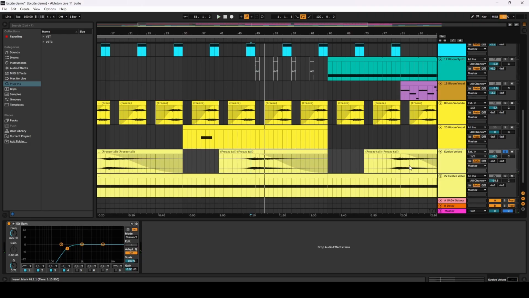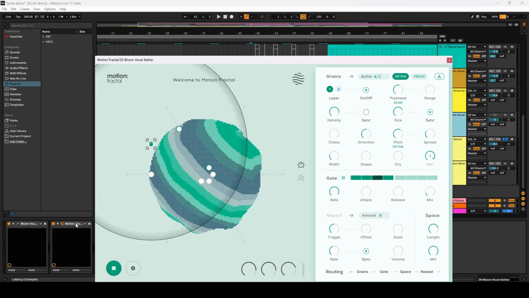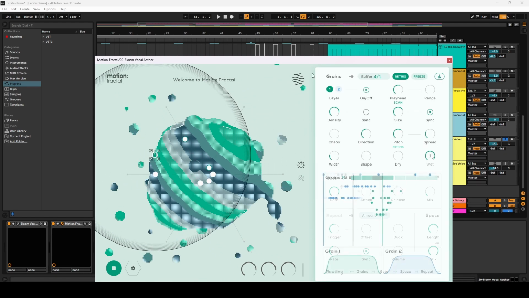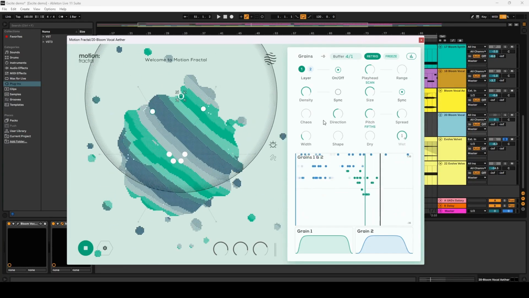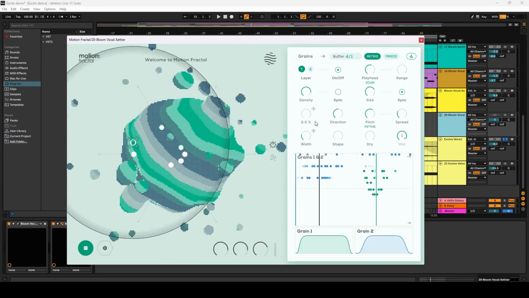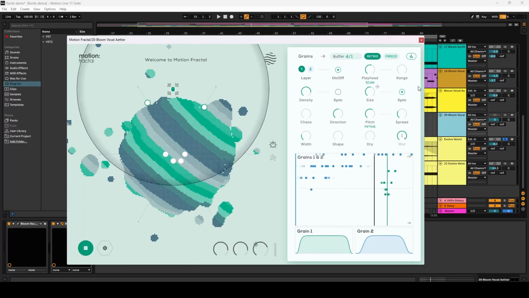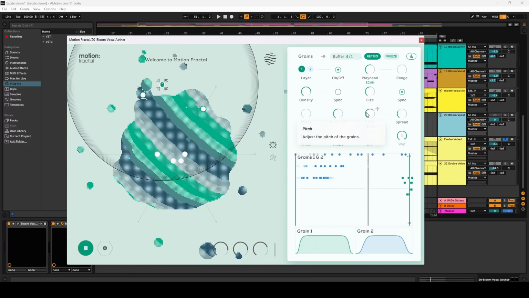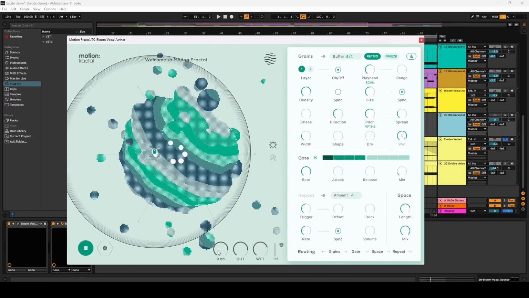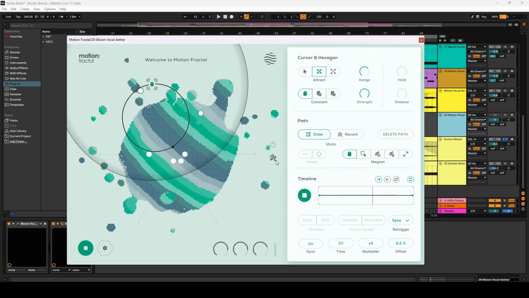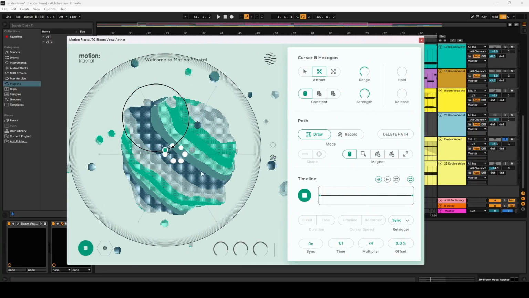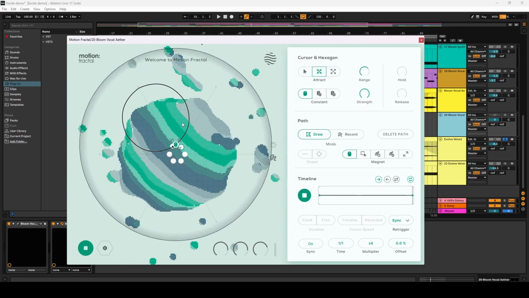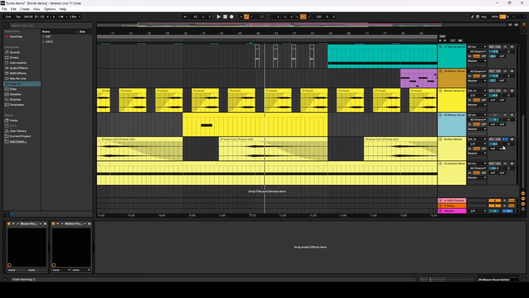So yeah, some cool effects. I really do love this Motion Fractal. You can make your own paths. So much to this. Grain density, basically all the things you find in a granular synth. You can pitch it. This one's in granular engine 2, a fifth up. It's got really nice reverb. You can automate the timeline, so it's going where in this effects unit, and really get some cool sounds out of it.